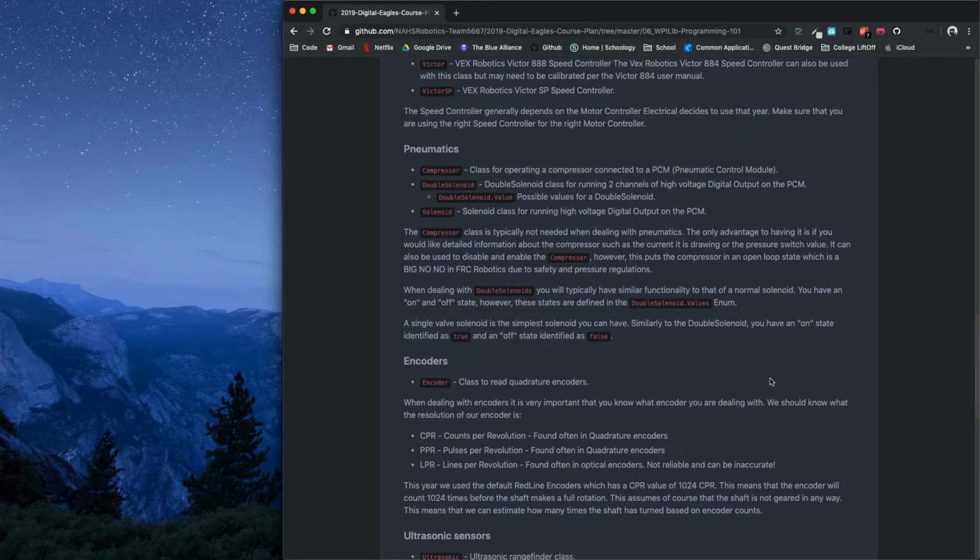The next thing we're going to be talking about is pneumatics, which is basically air and solenoids. The first class is the compressor class. This is basically how we get our air. We compress it, put it in tanks, and it's connected to the PCM, which is the pneumatic control module, and this is where all of our pneumatic stuff gets connected. So PWM is where the motor stuff gets plugged in and other sensors and whatnot, but all pneumatics have their own sort of special location where they can be connected, and that's in the pneumatic control module.